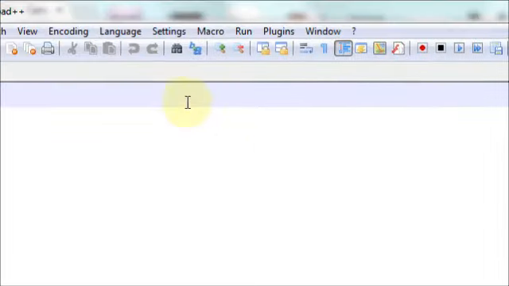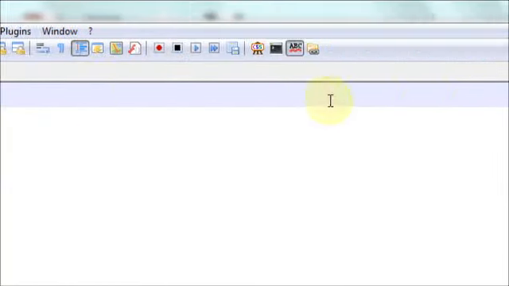Now, this Notepad++ is an HTML editor. You can also edit programming languages with it, so it's quite versatile.